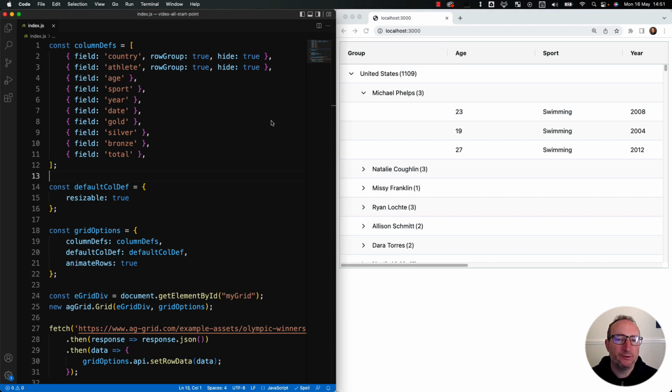You will note that when we group, the grid will by default provide us with an additional group column. That's this column up here. It's not one of the columns that we specified in our column defs. The grid created this column for us, and we call it the auto group column.